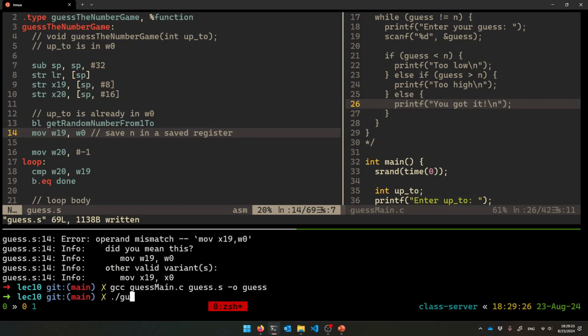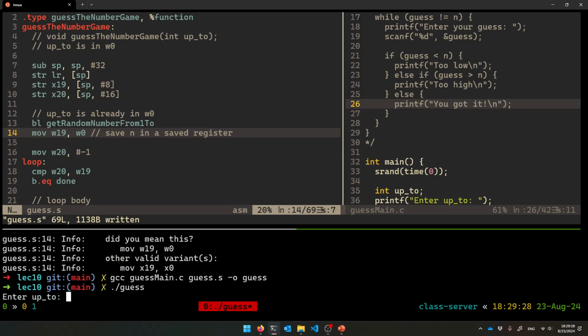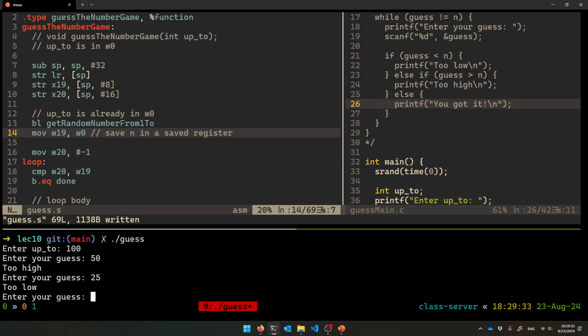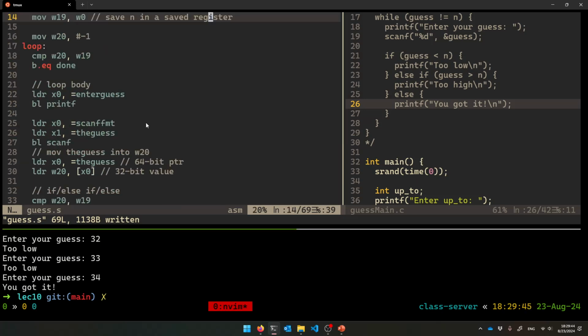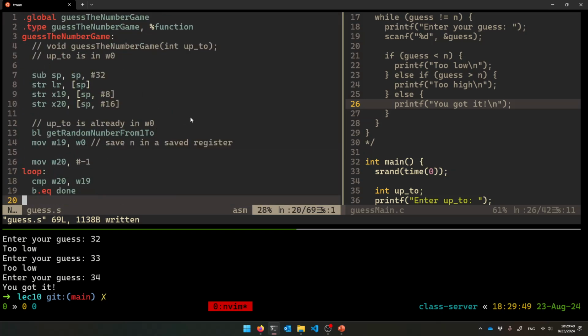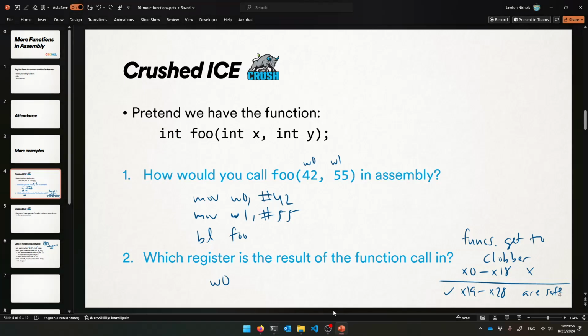And now let's enjoy the fruits of our labor. Enter up to 100. 50, too high. 25, too low. 35, too high. 30, too low. 32, 33, 34. Yay, we got it. So yeah, there's my guess the number game, written entirely in assembly. Glorious. So that's a great example of a lot of stuff. So definitely check this. Get so good at it that you could write it yourself, but that's a good example, I think. All right. So yeah, that's what I wanted to say there.